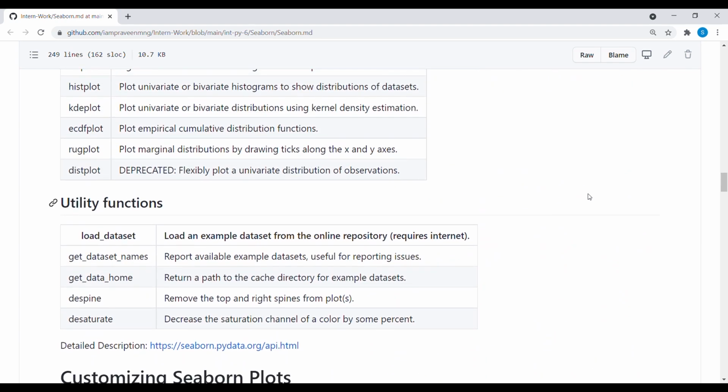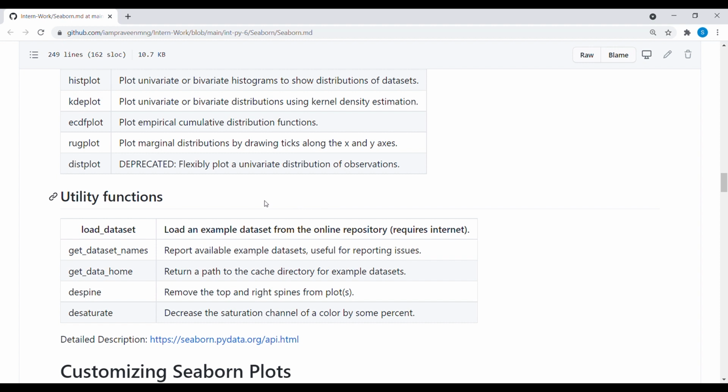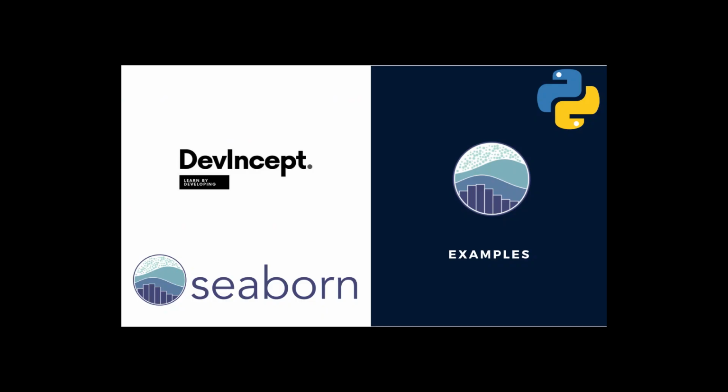Now let's see another group of functions called utility functions. These load an example dataset from an online repository. The first one is get_dataset_names, which reports available example datasets, and then get_data_home, which returns the path to the cache directory, and despine removes the top and right spines, and desaturate decreases the saturation level of a color by some percent. And now let me show you these plots in the coding part with some example programs.